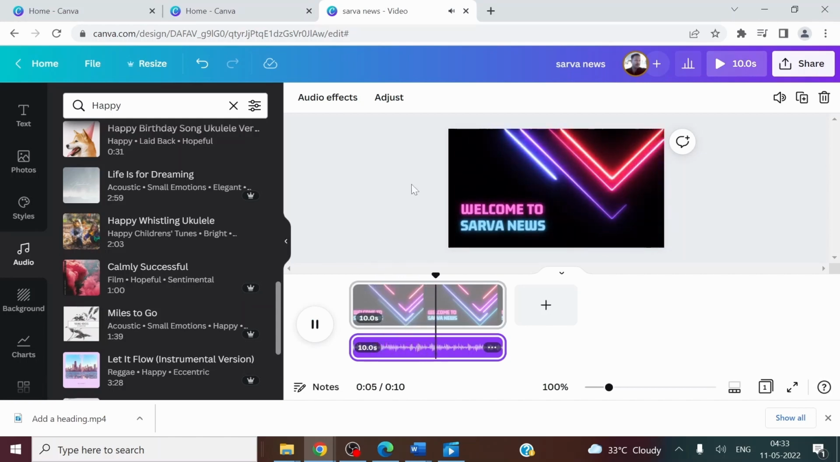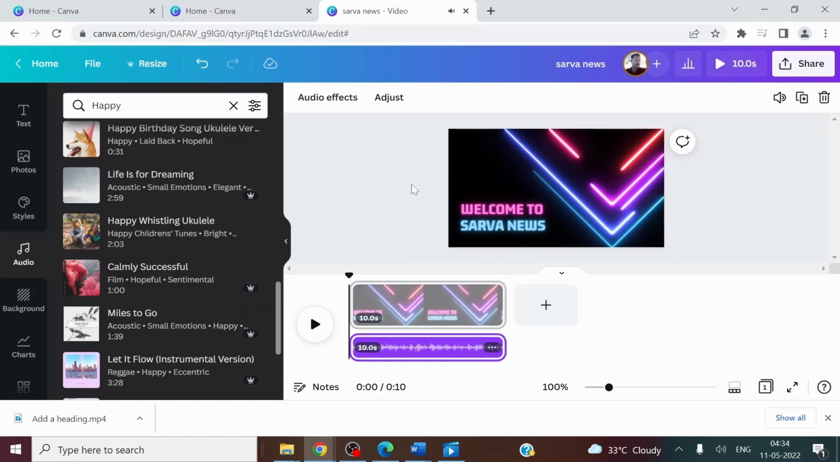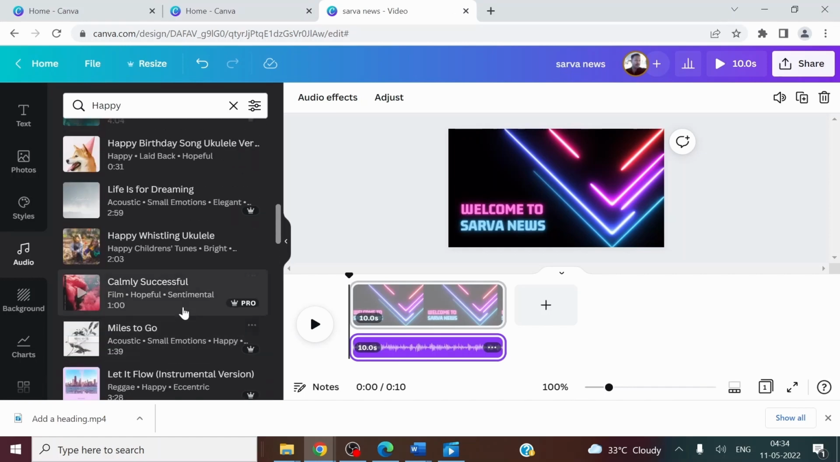So if you like the music, you keep it. If not, you can try a few other music available here. Audio, you can just pick up anything. If I point the mouse there, the tooltip shows that it's a Canva Pro stuff on the right hand side. So this means that this particular music, Live for Dreaming, is available only for paid users. But when I click on the happy whistling, I'm not getting anything. So this audio will come for free. Right, so this is important to note.